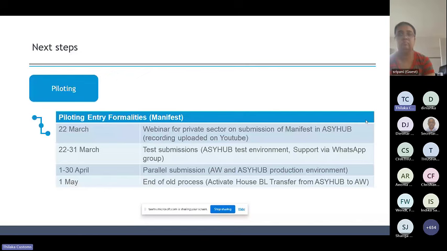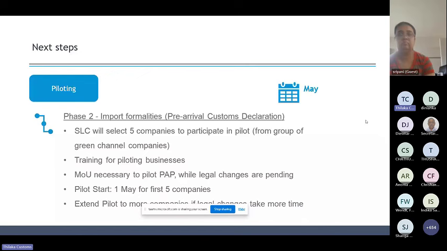Then phase two will not be for you; basically it's for the pre-customs clearing agents mainly. In phase two, we are going to start pre-arrival customs declarations. Shipping lines and freight forwarders continue their operations with the ASYHUB system, because they are not going to submit data to the ASYHUB World system.